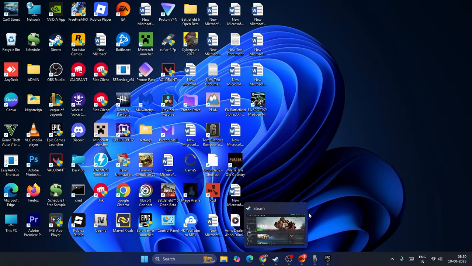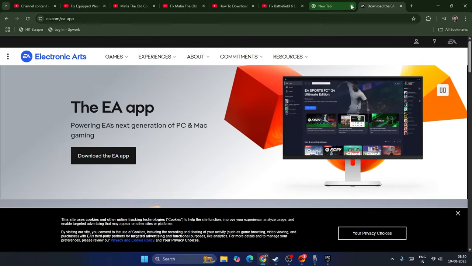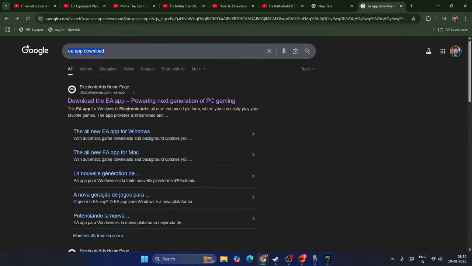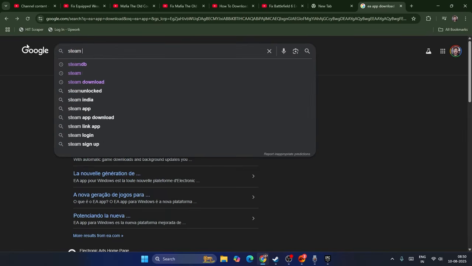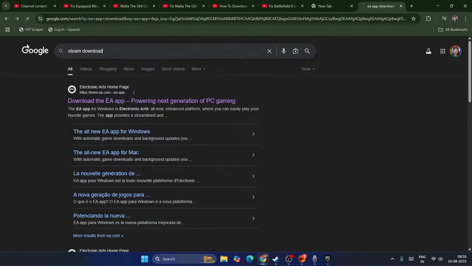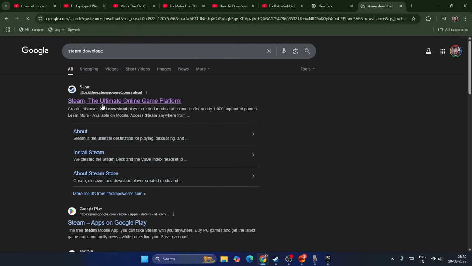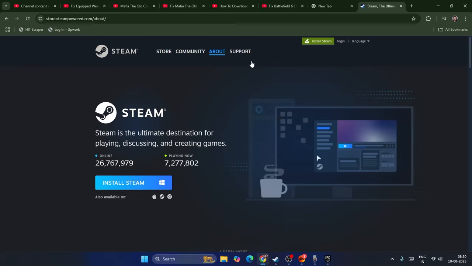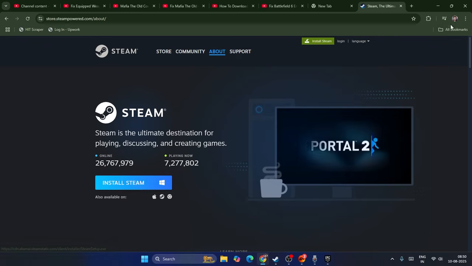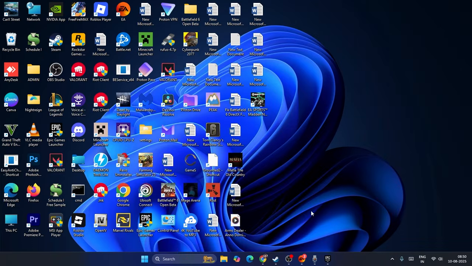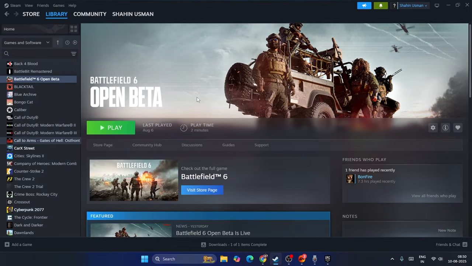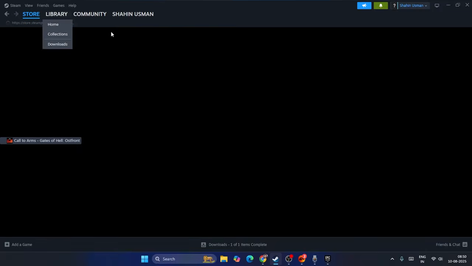If you're on Steam, just make sure of the same. You just need to go over here. Instead of EA app, you have to search for Steam download. Then search it on Google Chrome. Now go to the first site that pops up here. Now this is the official site where you can download Steam. Then download Steam. After Steam successfully downloads, you can just go over here, open Steam, make sure that you have an account, and go to the store or home page.